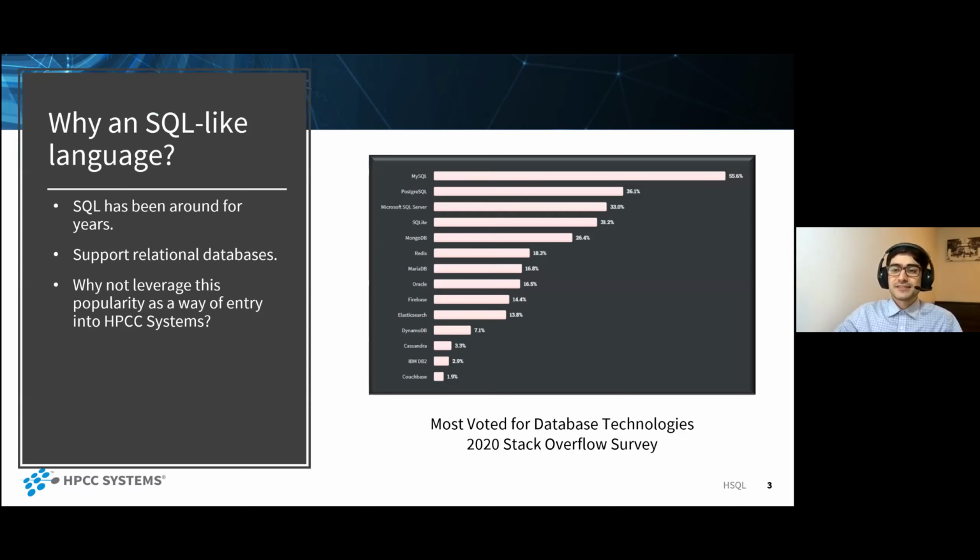SQL was first developed in 1974, and since then, it has been very popular among database developers, especially when it comes to working with relational databases. As a reference, if we look at the 2020 Stack Overflow survey on most used databases, we will see that the top four choices are SQL-based.